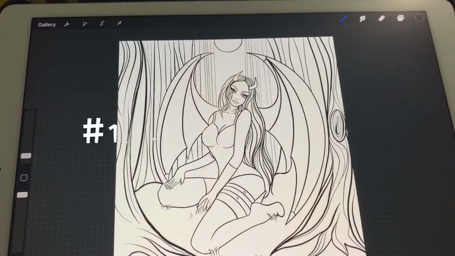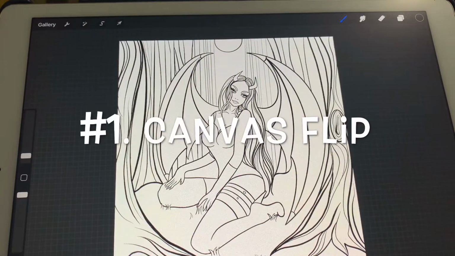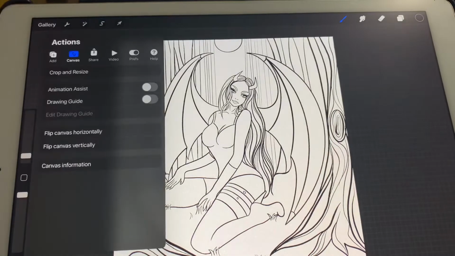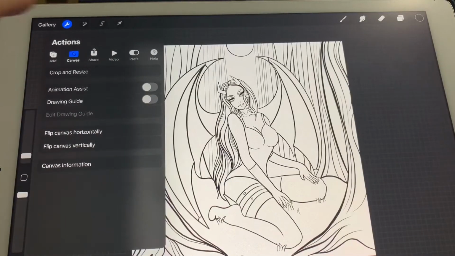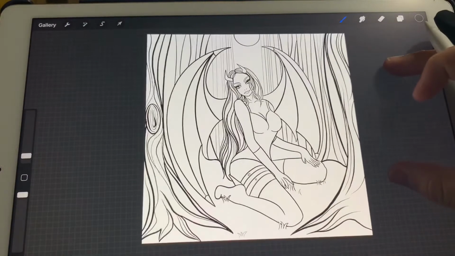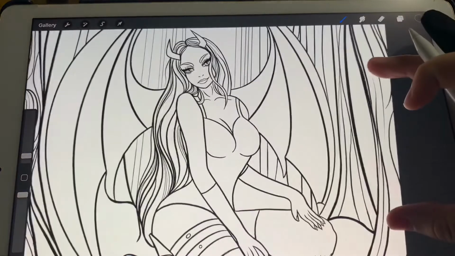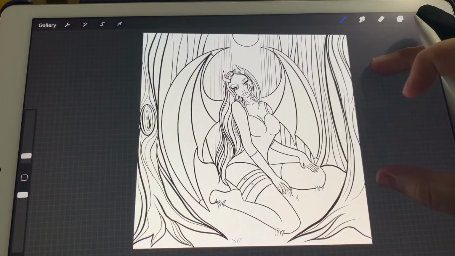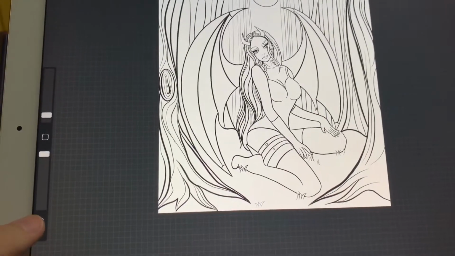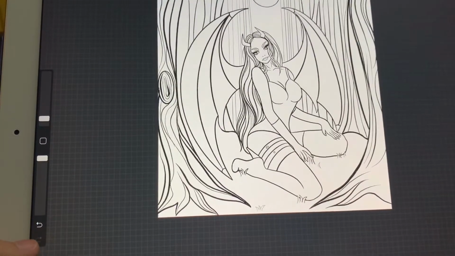So number one is horizontal canvas flip. How you get there is this little tool button and then you go to canvas, flip canvas horizontally, and there you go. So this is super helpful because it lets you check any errors, anything that looks weird on the other side, and see it from a different perspective. So to undo it, you just hit the undo button.